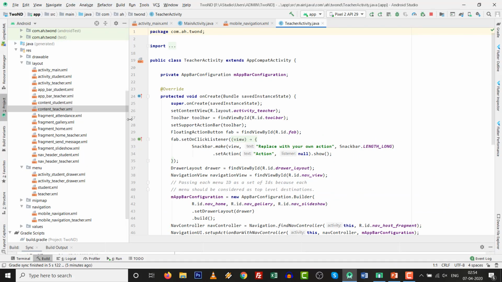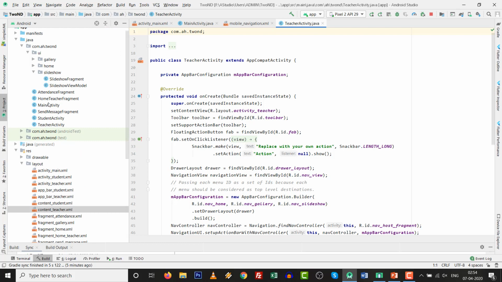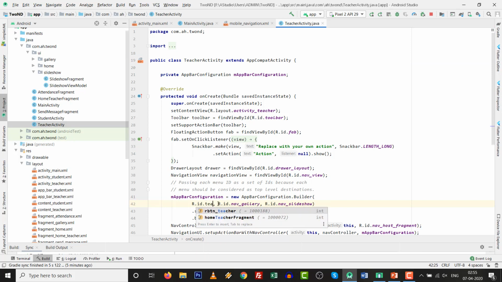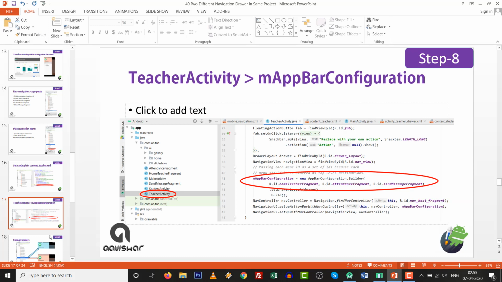So I go to this one, the teacher activity, and over here I type TEA, then home teacher fragment. Second one is attendance fragment, and the last one is send message fragment. Okay, so our step number 8 is ready. Only 2 steps are remaining.